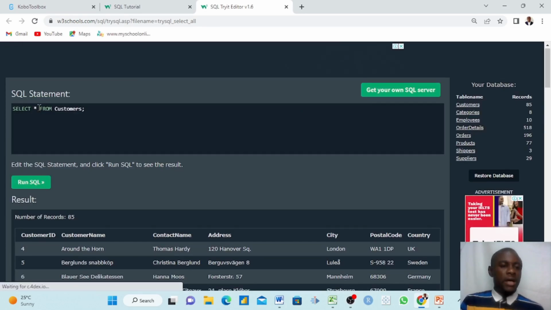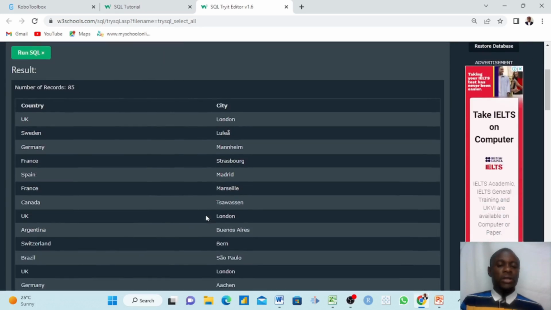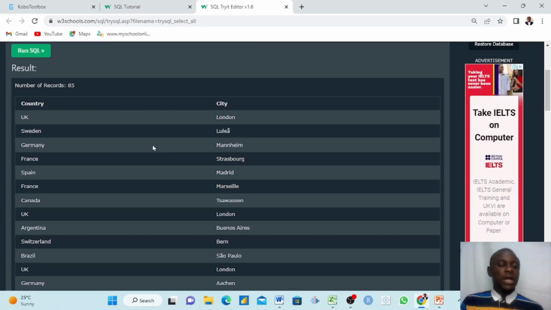So if I come here and I remove this sign that says all and I say country, comma, city, it means I'm saying that from this table called customer, select country, city from this table, and I run my code. You see, I'm able to select only the country and the city.